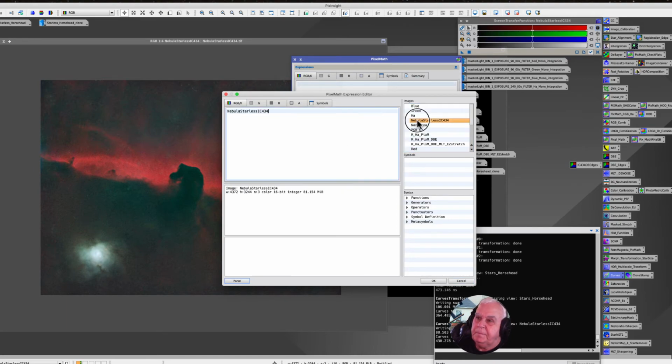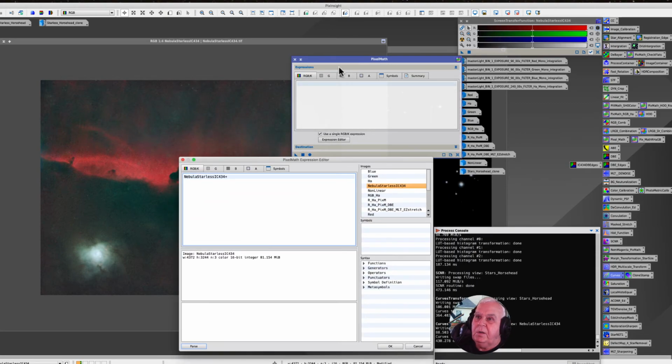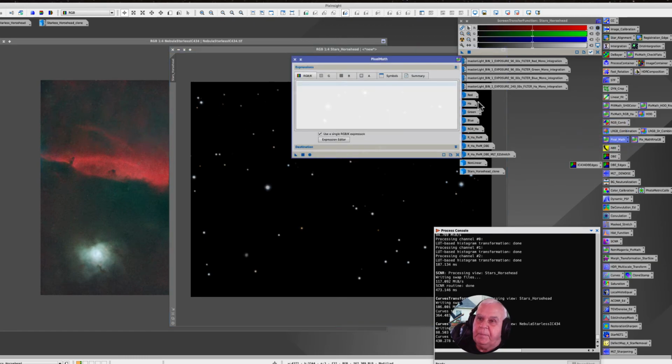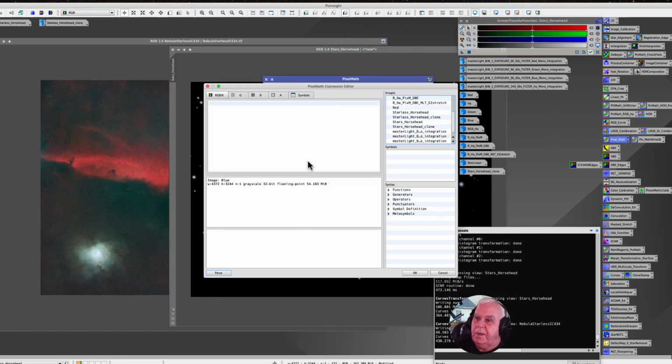So I'm going to click on it, and I'm going to add that plus sign to my stars, and I forgot what I named them. We'll find it here. Well, let's close it and come back. I don't know what I named them. We're going to find that out first. Stars Horsehead. Okay, that's what we want. So let's go back to PixelMath. I already have it over here, so I'm going to just bring it up. And single expression editor. I'm having a hard time talking.